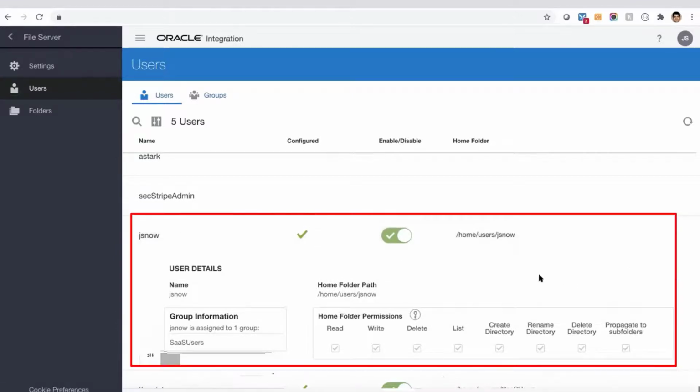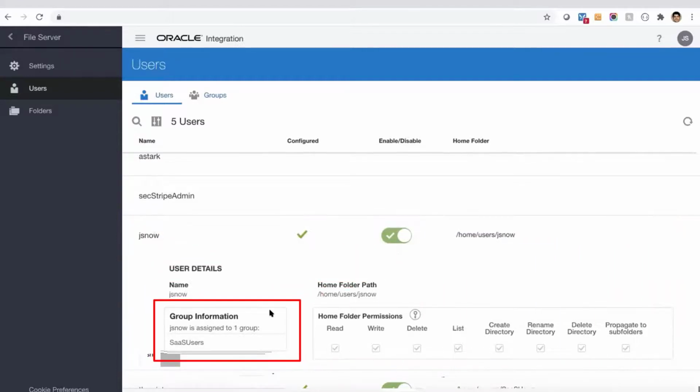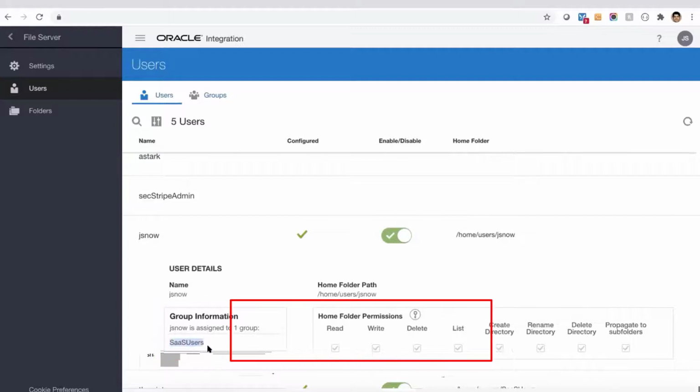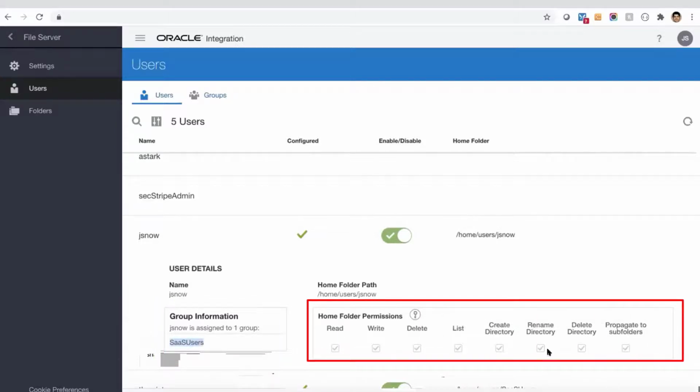Let me just expand a little bit on an existing user who's already configured. So this user, John Snow, is configured. He's enabled, which means that the user can log in. It shows some summary information, the user group this user is a part of, and what kind of permissions this user has, and those kind of things, right?